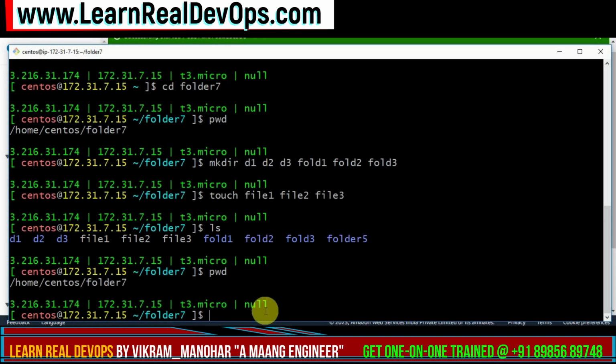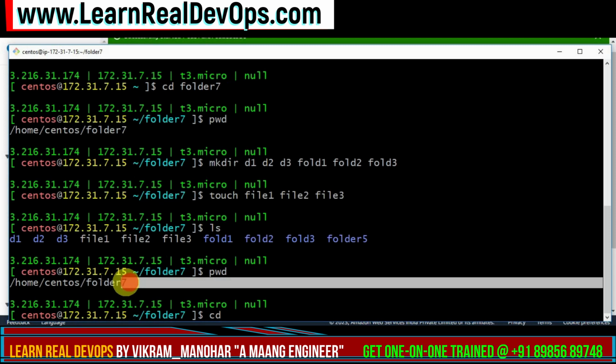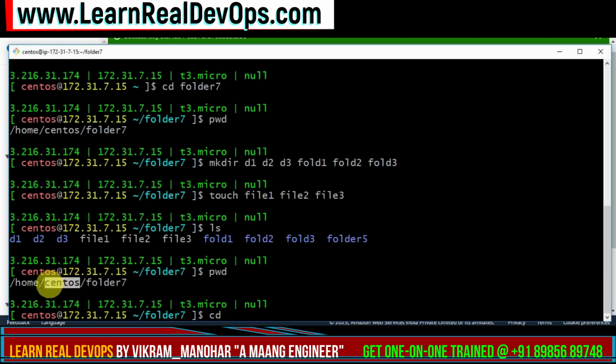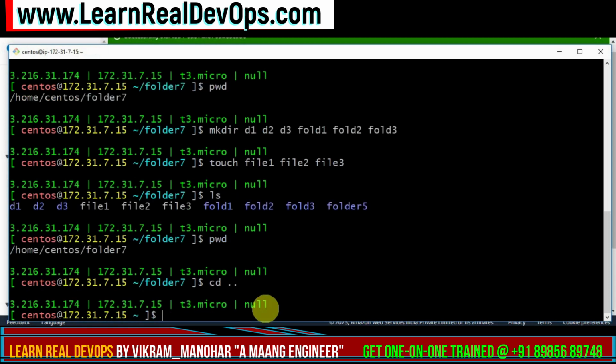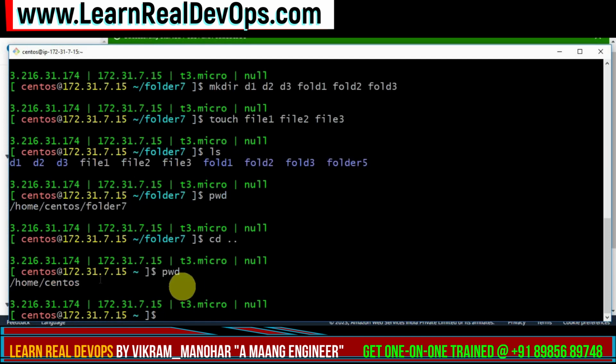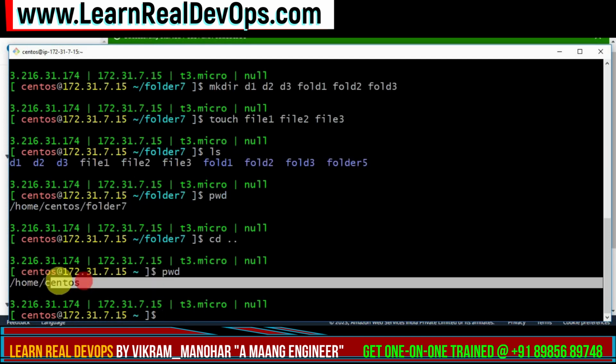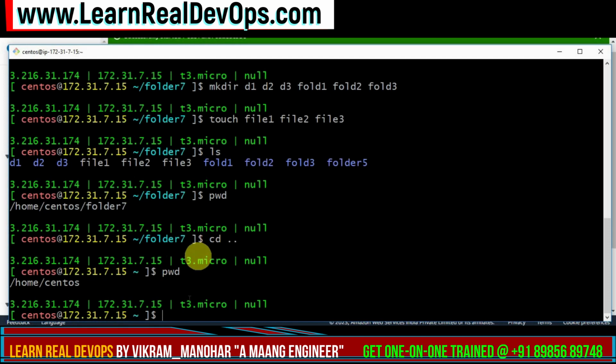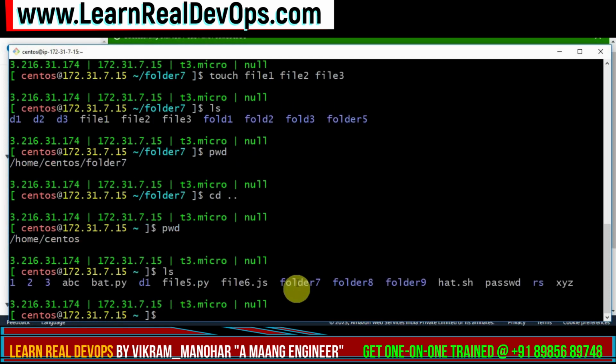To go out of folder 7, the command will be cd, and then if you want to go to the parent directory of this folder, what is the parent directory? It is CentOS. If you want to go there, you will say cd double dot. Now if I say pwd, clear, where am I? I am in my home and in CentOS. That is the reason I came out. Now if I do an ls, you should see I have folder 7.